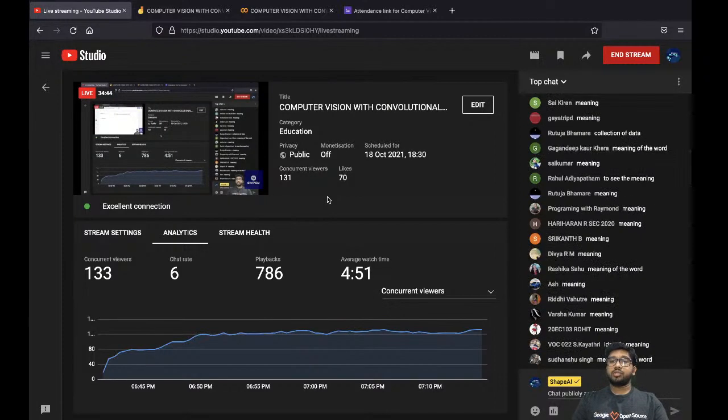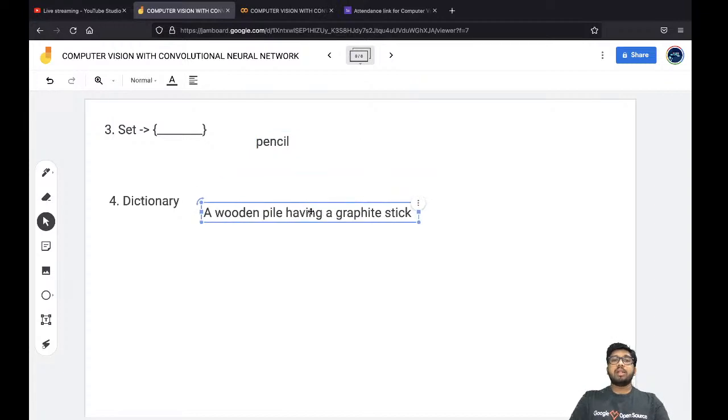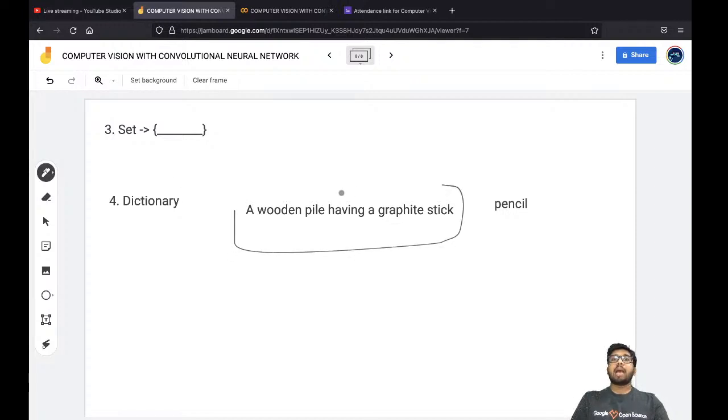Getting my point? Okay. So I am going to look up the word pencil. I am going to find out the meaning of this word pencil. I am not going to be given the phrase a wooden pile having a graphite stick and asked to find pencil. It will never happen. It will take a lot of time if you are provided with the meaning and have to find the word, right?